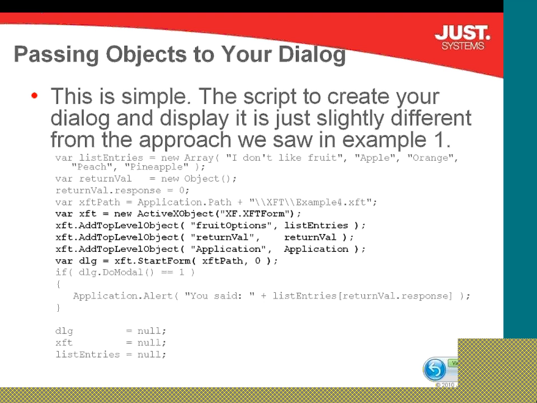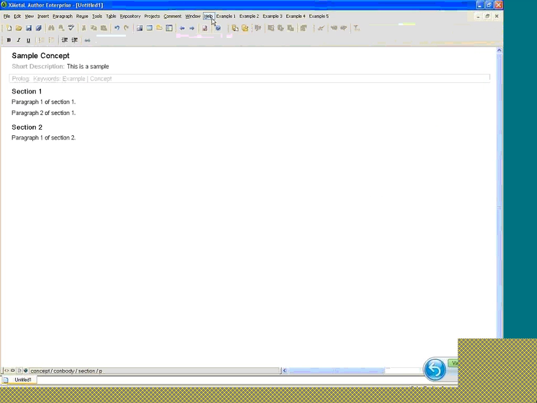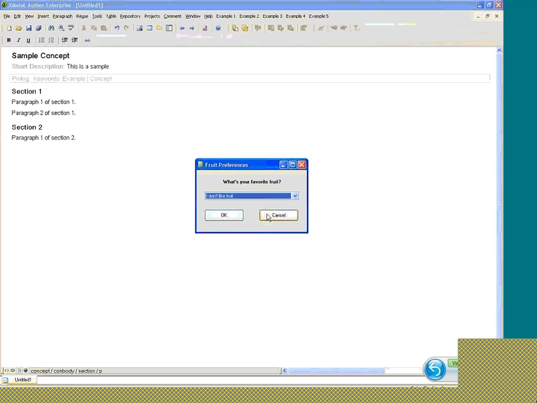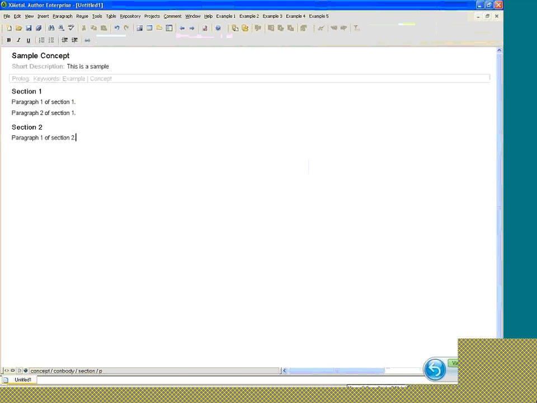And you can see that I've created an array of names of different kinds of fruit, and I'm going to pass that array into my dialog because I'm going to display those values in the dialog. Let me just drop out of here for a second just to remind everyone what it looks like. So this is example 4. What we're doing is passing in the values that are going to get displayed in the pull-down list. That's all we're doing.